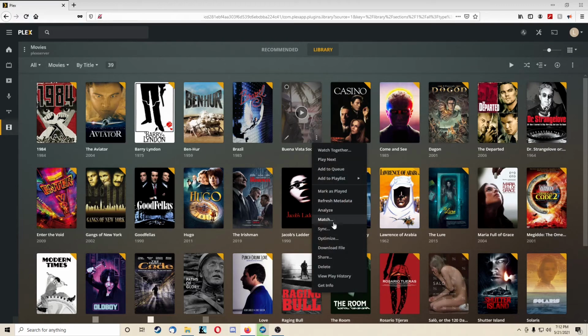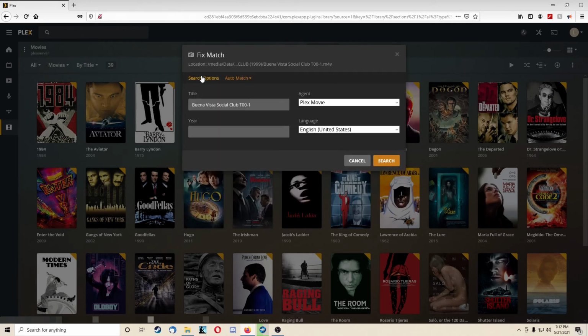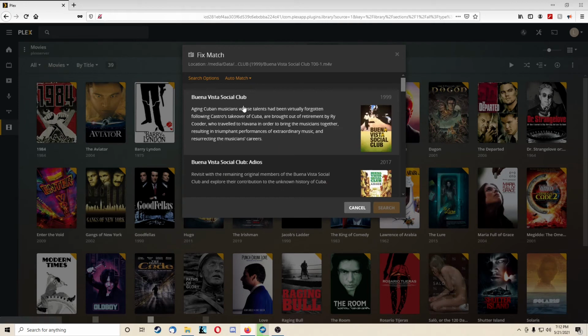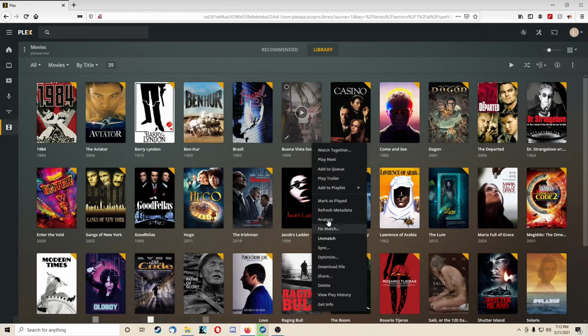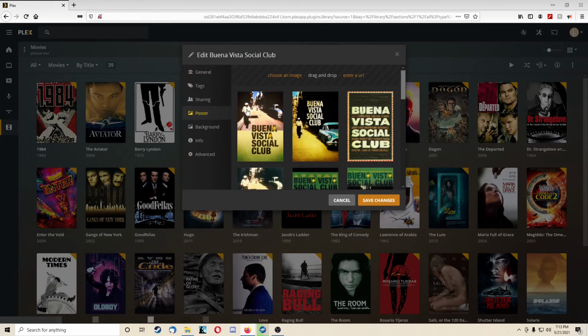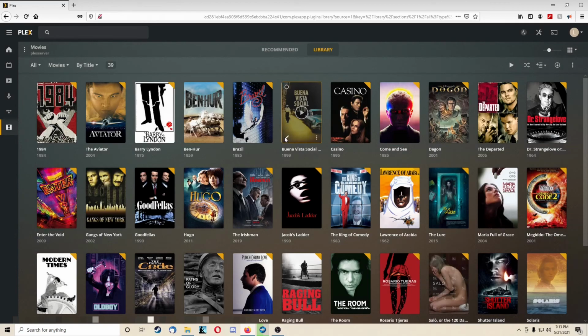So then we're going to click the three dots again, right in the bottom right corner of the poster. Then we're going to go down and match it. Then it should pop right up. But to show you how to search for something, you would go and click on search options and type in, let's get rid of that. And you could type in Buena Vista. And there it is. That's the movie we have. Let's go and pick the poster we want again. And yeah, I like that one. There you go. It's actually that simple.